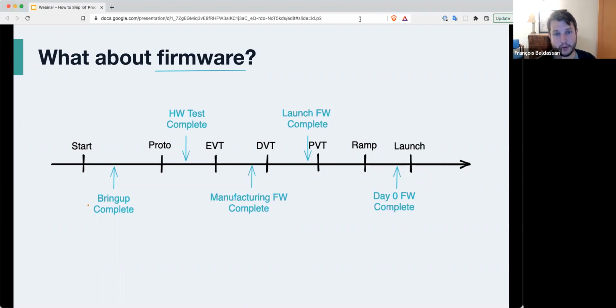So what about firmware? Well, the milestones for firmware have to support your overall hardware roadmap, but they're a little bit different. First, much before your proto build is ready, your firmware team needs to have bring up complete. What does that mean? That means they have to have written the minimal driver code for every major subsystem so that you can verify at a command line level that they're working, and that you're able to actually talk to them with your software.